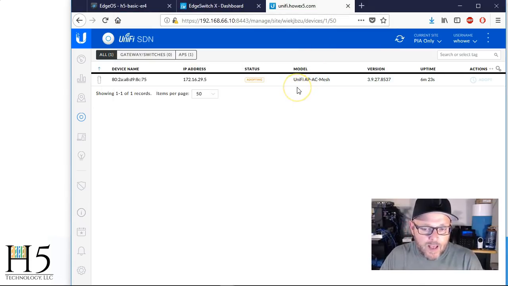So you can see we're adopting here. As soon as we're adopted, we'll give this device a name. I like to give my devices names that make sense when I look at it, common sense names, like mesh lab office. So I know what it is, where it's at. Your mileage may vary on the naming scheme or the nomenclature that you use. Use something that makes sense to you.